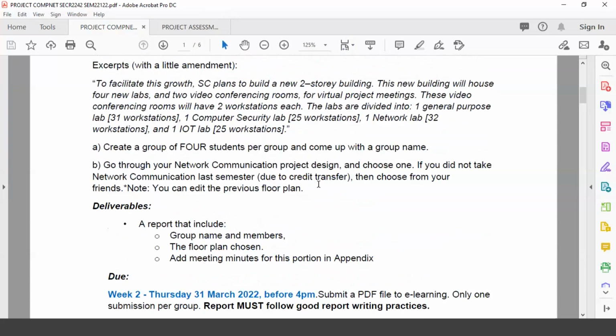So, you do have to take a floor plan. Let's say you are four people from four different groups and you have four different floor plans. Choose one that you will use this semester. That is the one you will use.